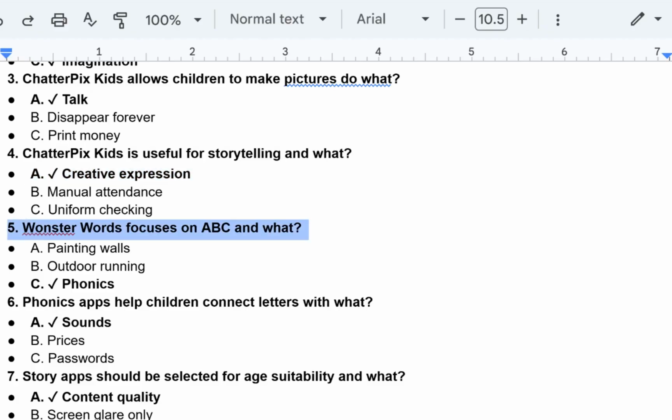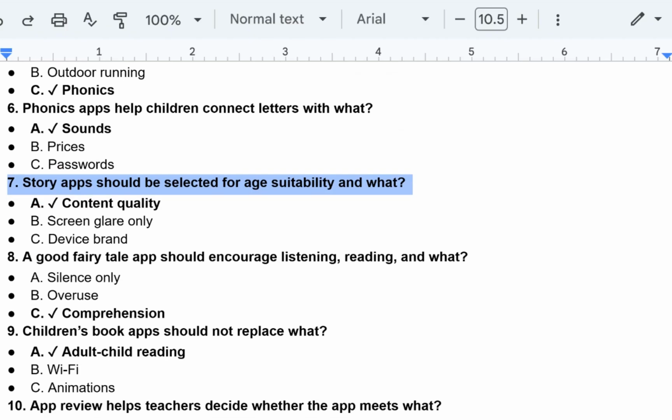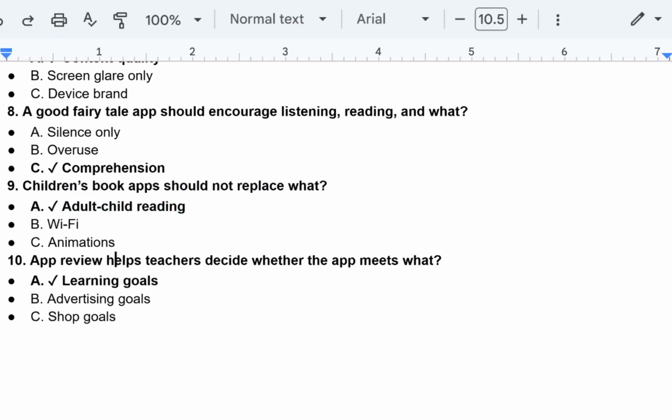Monster Words focuses on ABC and phonics. Phonics apps help children connect letters with sounds. Story apps should be selected for age suitability and content quality. A good fairy tale app should encourage listening, reading, and comprehension. Children's book apps should not replace adults reading with children. App reviews help teachers decide whether an app meets learning goals.